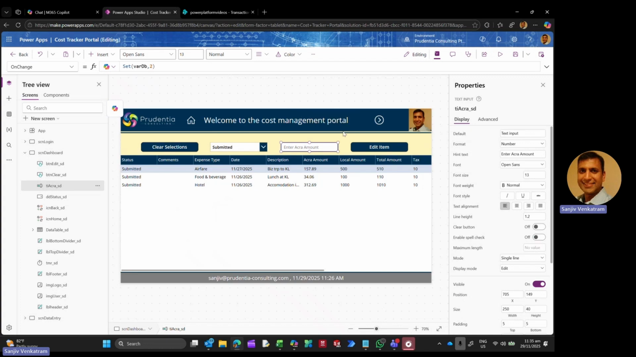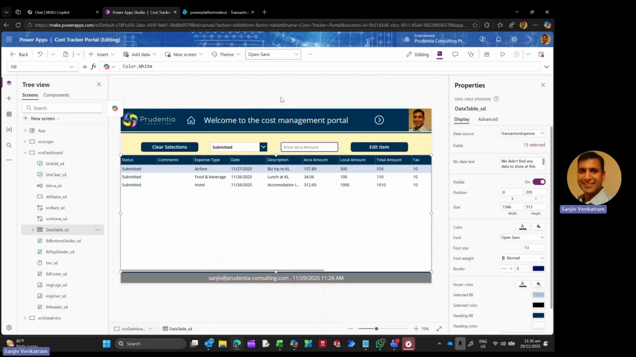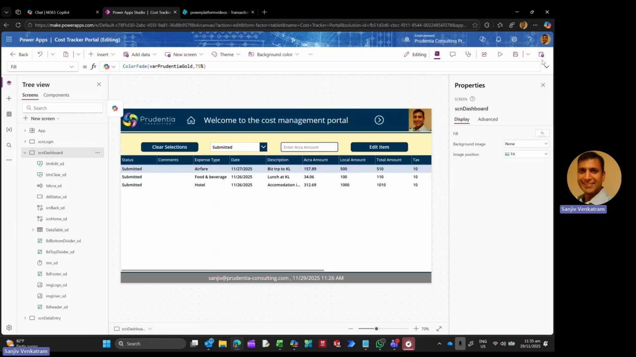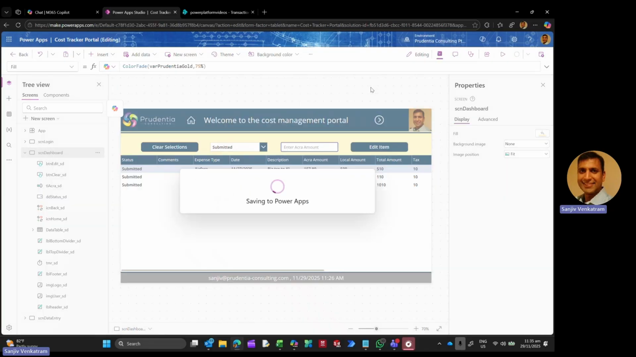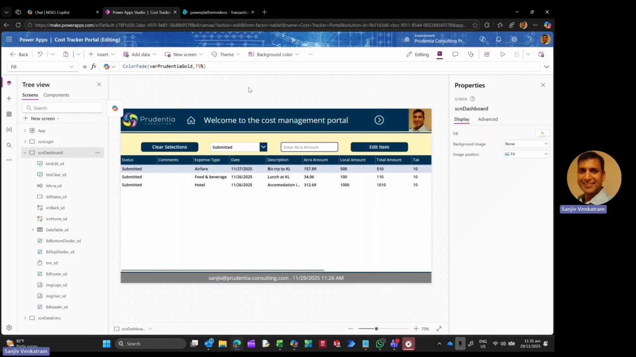I think we are kind of sort of good to go. We'll worry about the edit item shortly, right? And in the data table, if you want to, you can go make the font semi-bold so it kind of stands out and looks pretty nice. I'm going to publish this before I do anything else, okay? And publish this version. All right.